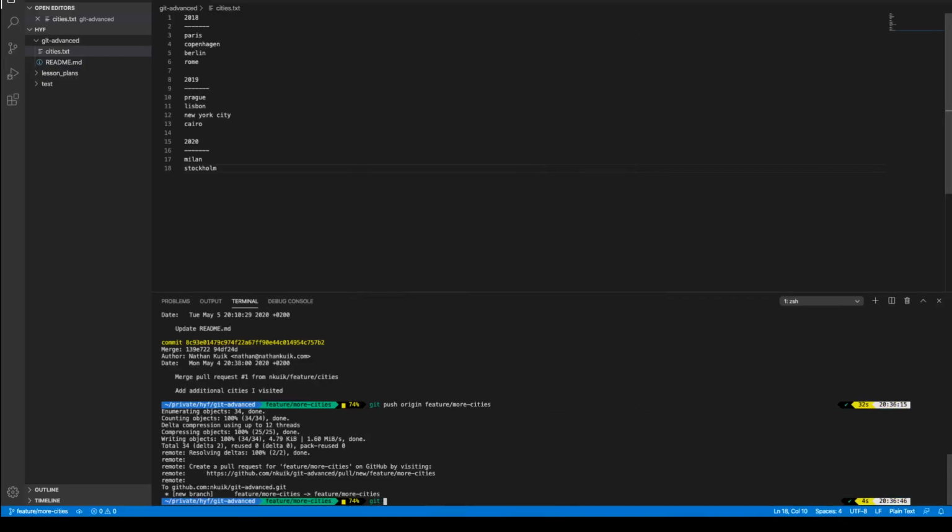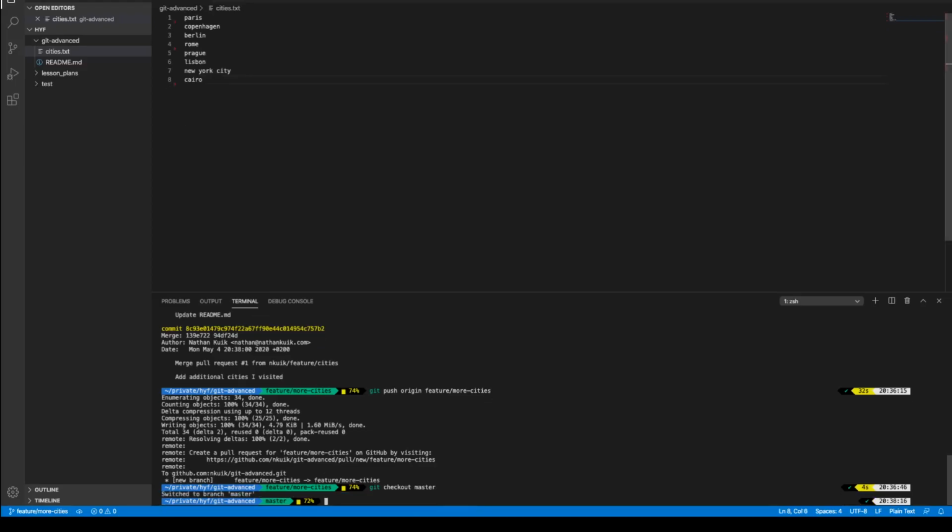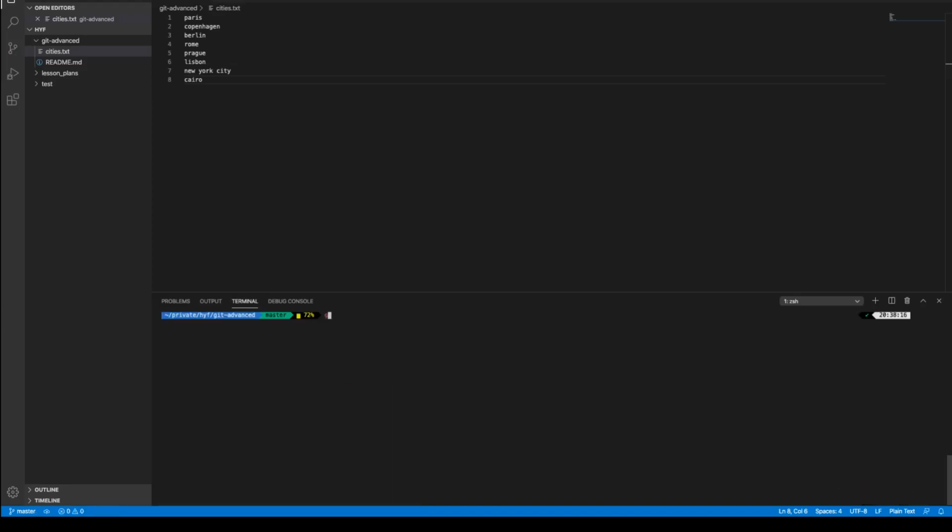There are different strategies for how you can do this, but we're going to go with the simplest one. I don't know exactly the one that you'll be working with your group members, but there are multiple ways to do more or less the same thing. So to update this feature/more cities branch with the latest changes that are on master remote, I'm going to git checkout master. This is my local master branch. I'm going to do git pull origin master.